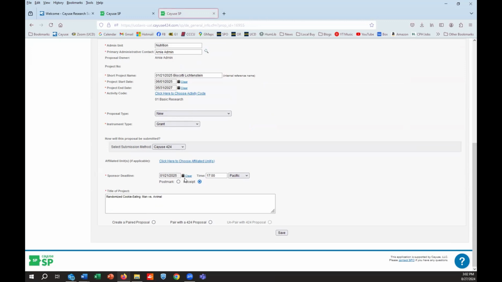They would be different from the admin unit. Sponsor deadline. We appreciate time and military time. Make sure you select the appropriate time zone. Usually it's receipt instead of postmark. And then put the full title of the project here. Do not create a paired proposal or pair with 424, as this creates technical issues downstream. Leave these blank and hit save.